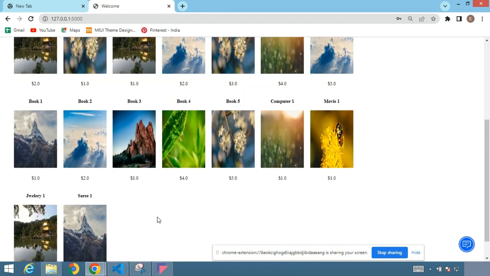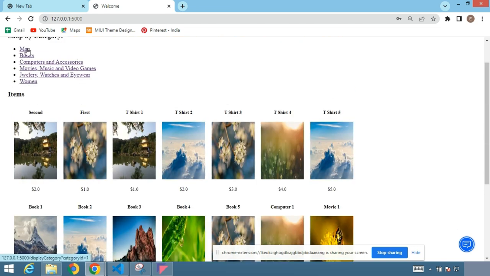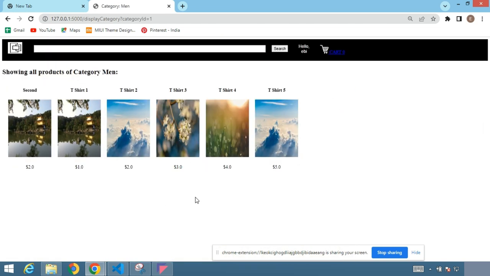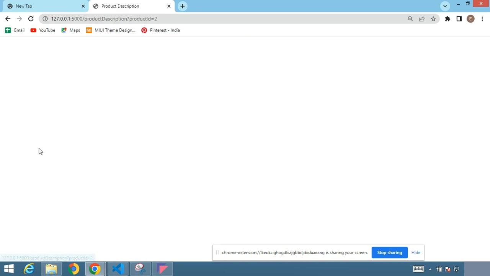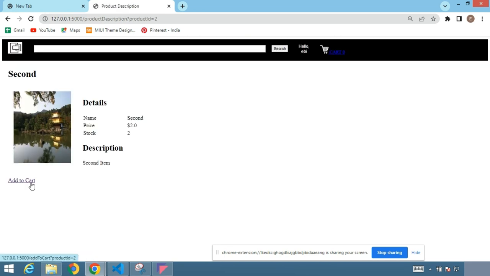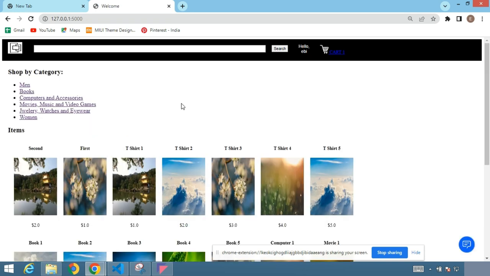So let's go through some items and try to add them to our cart. A product has a name card, or product card, which has the name, price and how many stocks each of them has. I'm going to add one to the cart, and here the cart number is increased to 1. Let's add 2 more products.